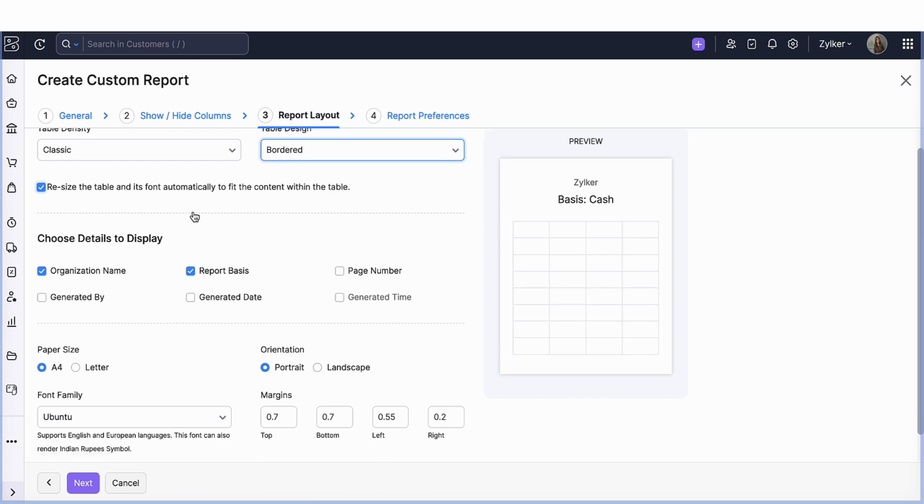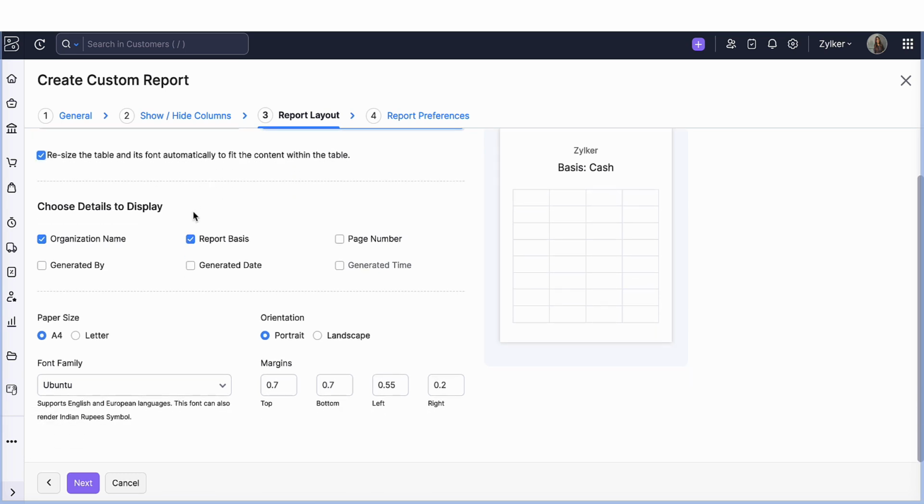Say I want it to be bordered, and you can also choose the details that you wish to display. The details that you wish to display option is commonly used when you're exporting any of these reports. So when you export the report, the details that you want to be shown in your PDF or XLS or CSV will have to be chosen over here. So you can mention the organization name, the page number, who it was generated by, and the generated date and time. All these things will be shown while you're exporting this particular report.